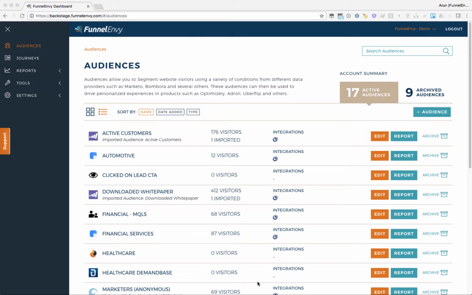So at FunnelEnvy, we're big fans of Clearbit. We're big fans of Clearbit Reveal. So we've built an integration and interface to be able to create audiences based out of that Clearbit data. So let's look at how you do that.